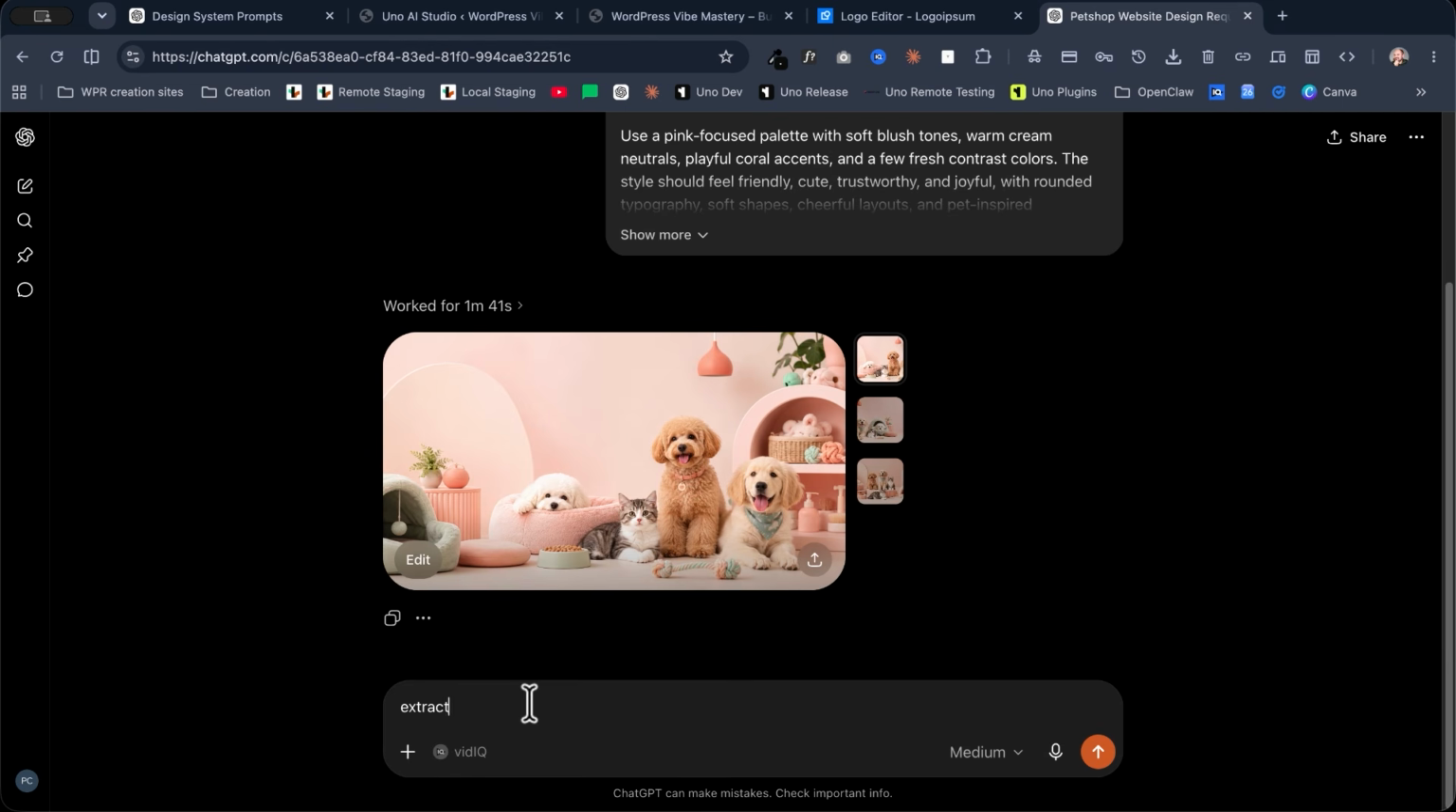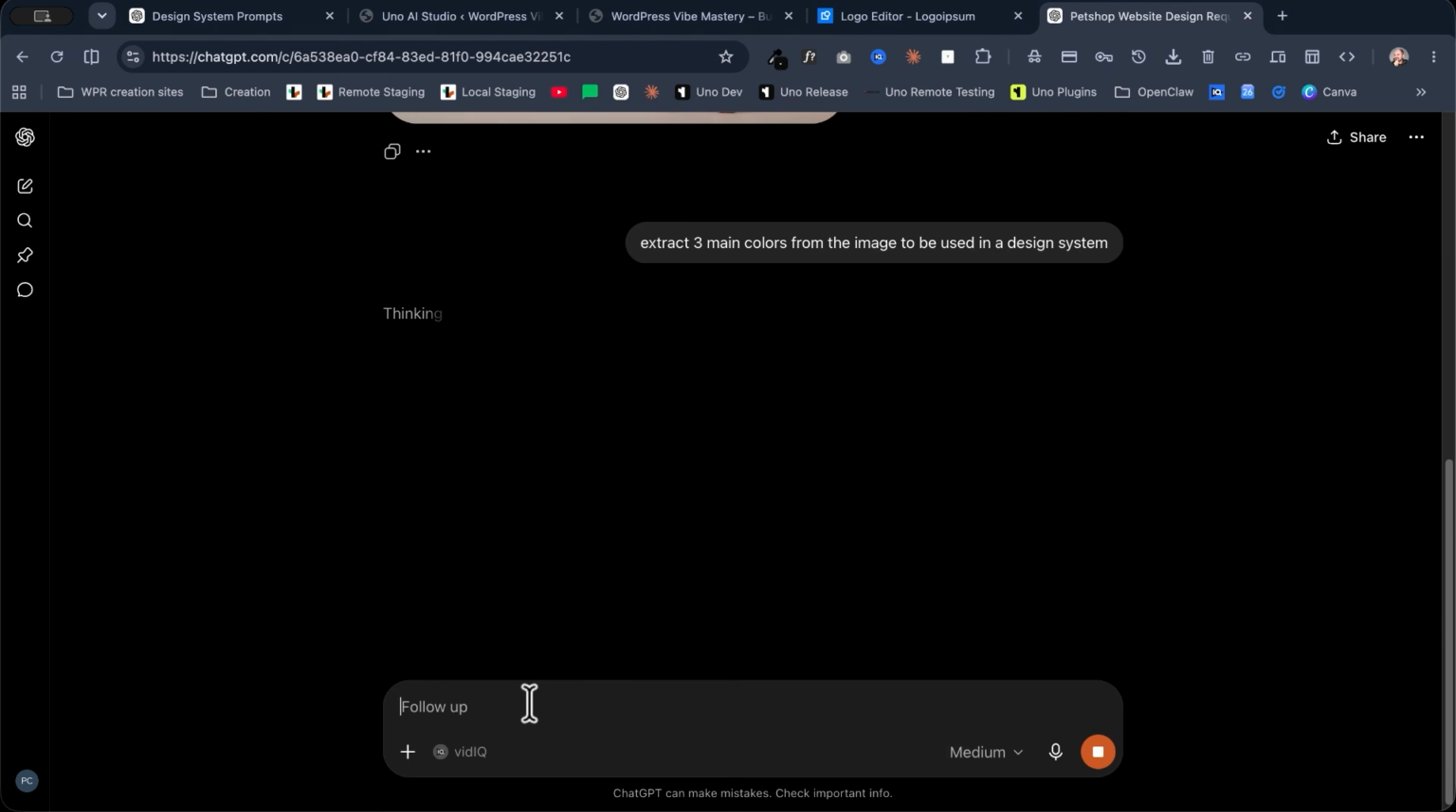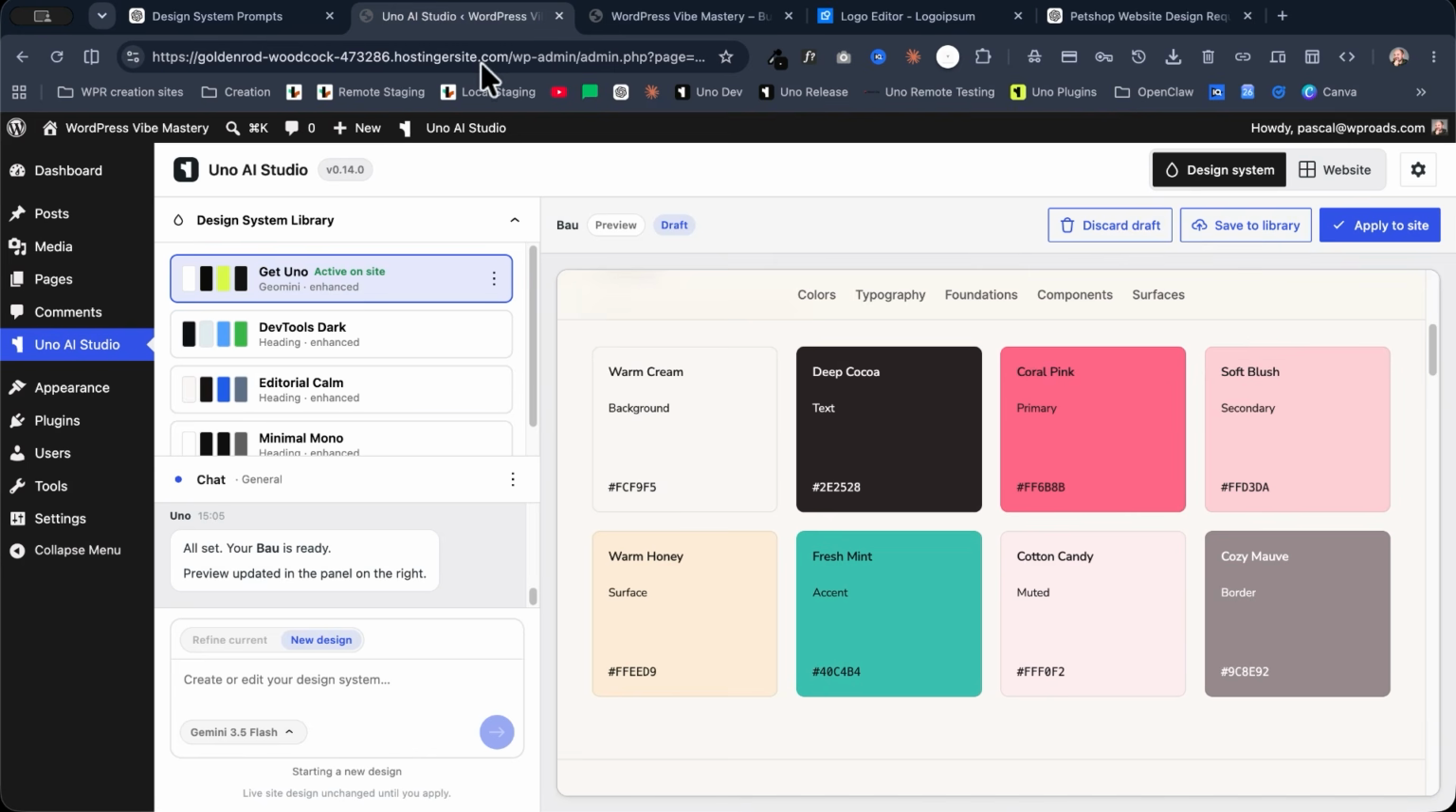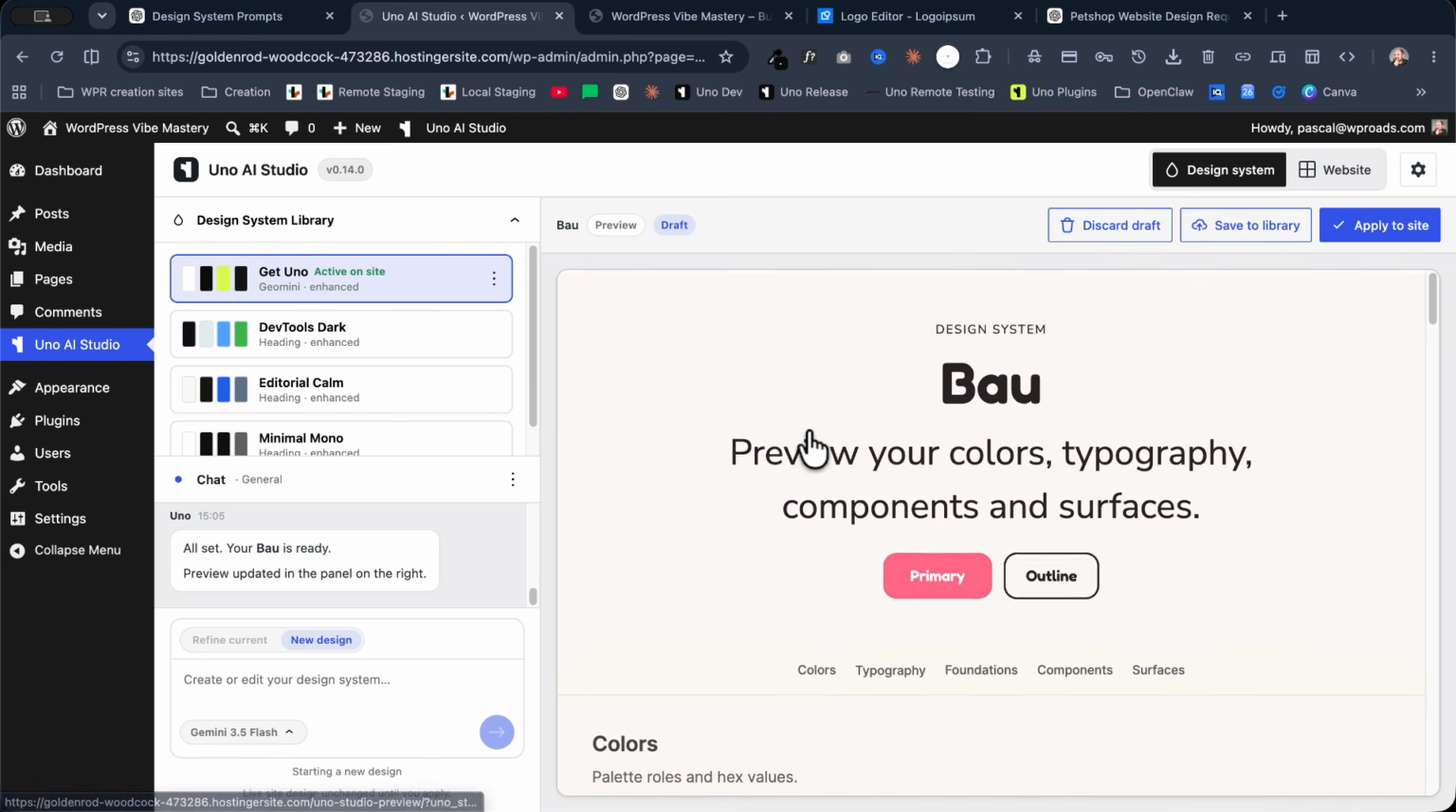Extract 3 main colors from the image to be used in a design system. All right, so let's do this to show you also how you can refine your design system once you create it with Uno AI Studio. The idea is to be able to refine it until you're happy with the result. And then you can save it to the library, or you can directly apply it to the website.